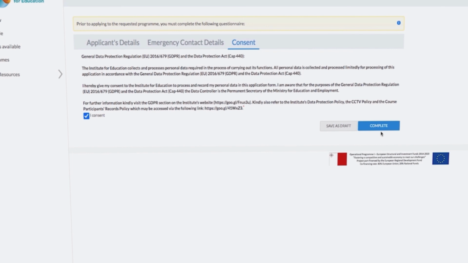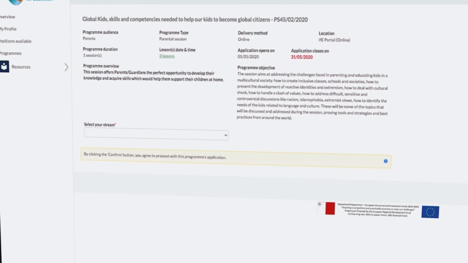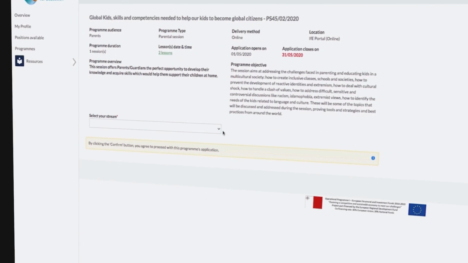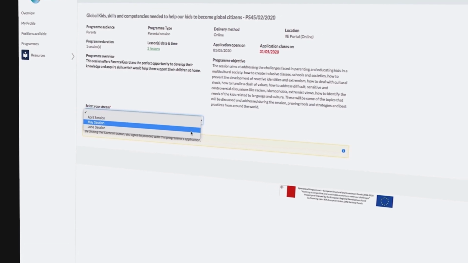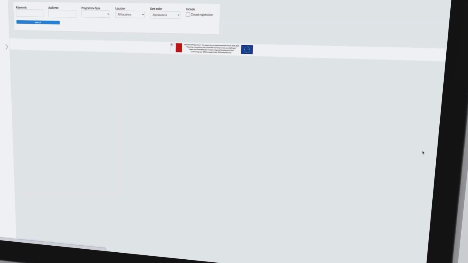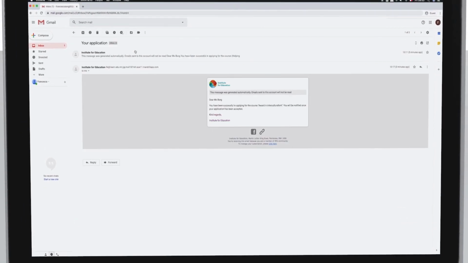Click Complete to proceed. If the program selected involves streams, select the preferred stream and click Proceed. Once the application has been submitted successfully, you will receive an email confirming it.